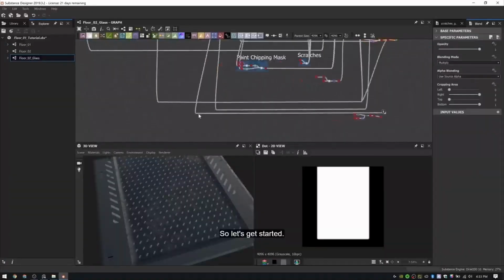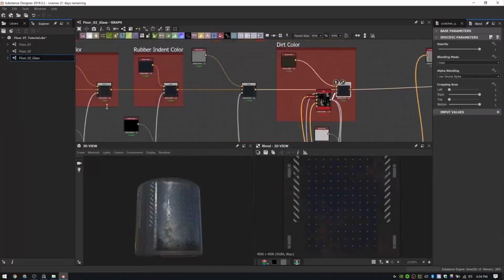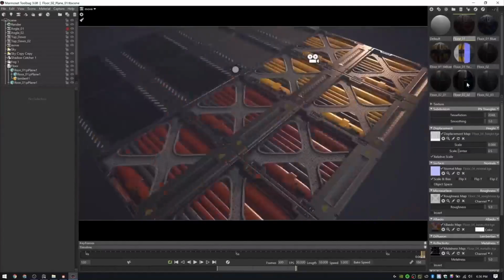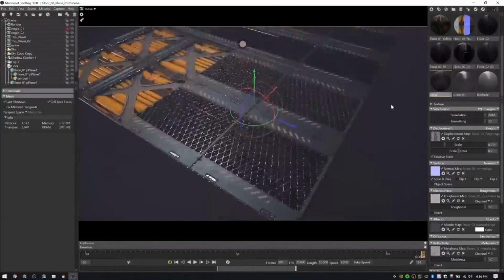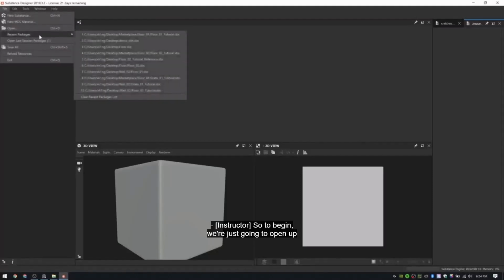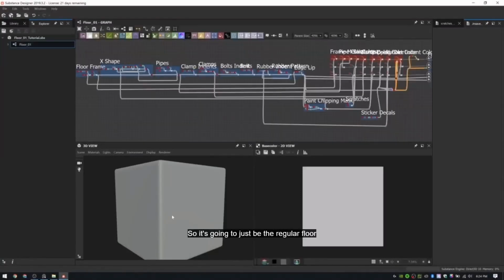So let's get started. So to begin, we're just going to open up our last material that we finished in our last lesson. So it's going to just be the regular floor without the grading. We're just going to let this load in.